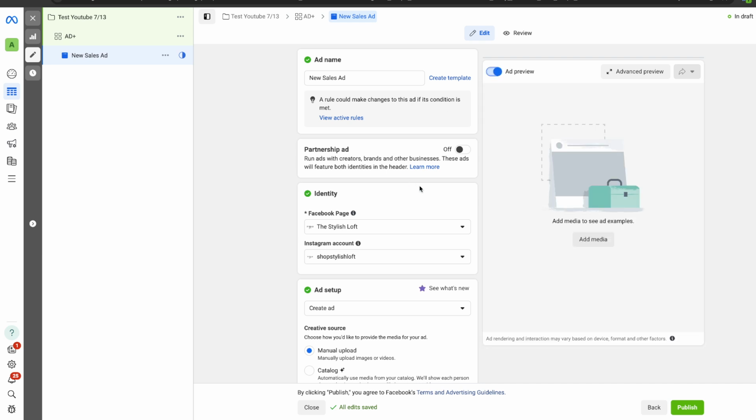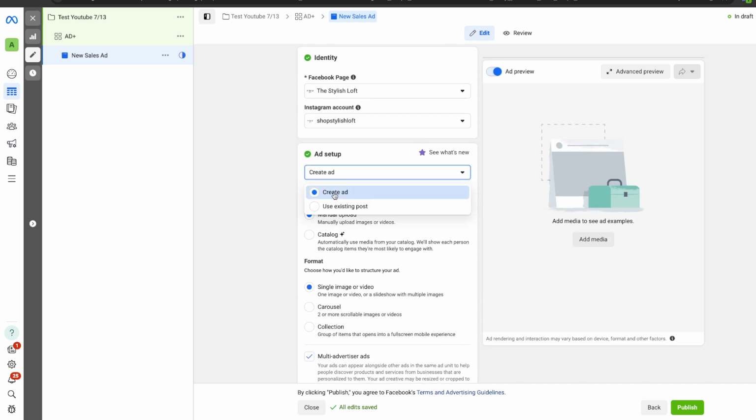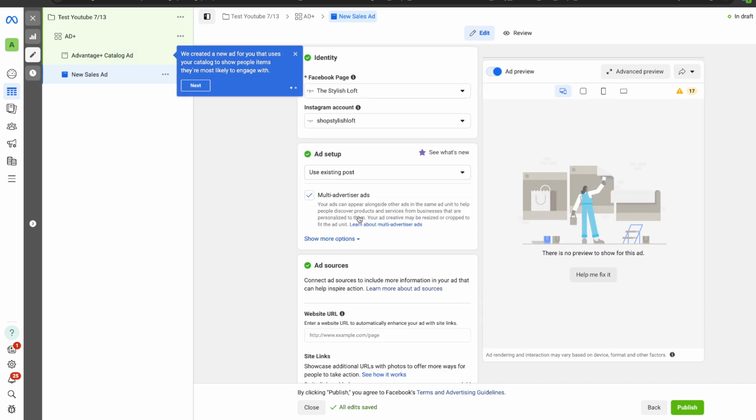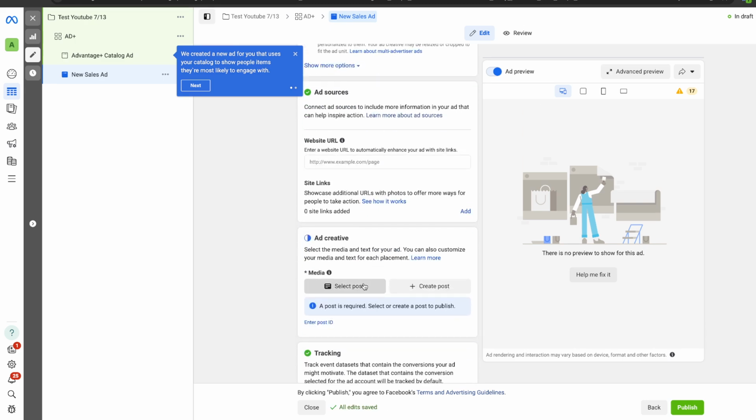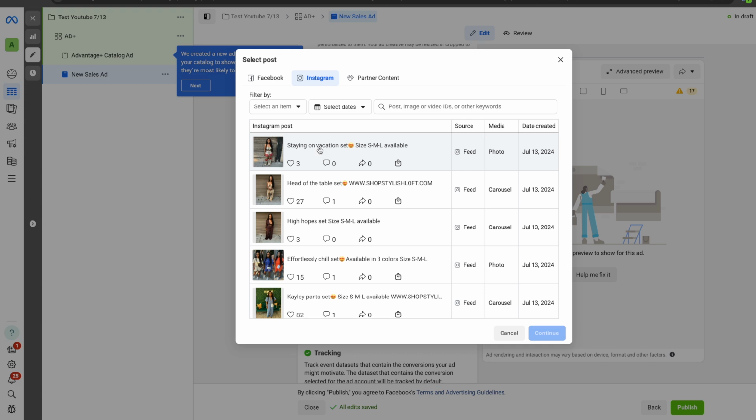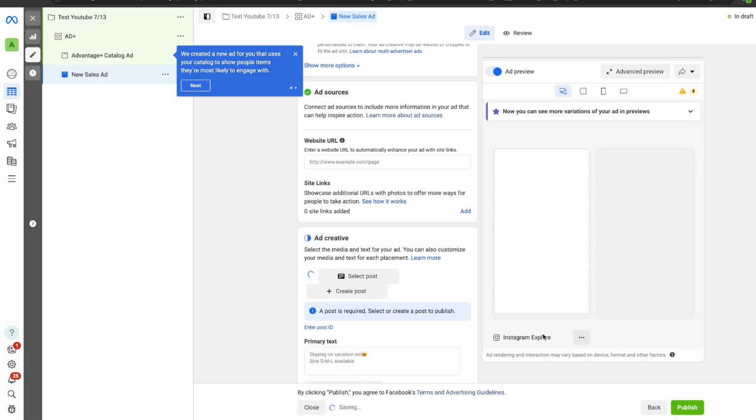Turn ad preview on, and we're simply gonna use an existing post from our page. So use existing post, select post, and let's go with this one. Continue.